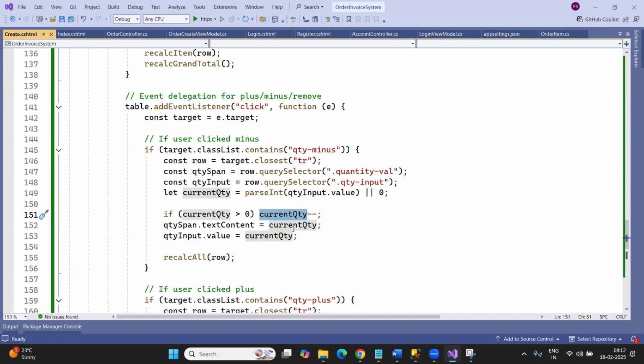And once it is reduced, for example, if there are two quantity and we reduce 1, it will become 1. If there is 1, it will become 0. If it is already 0, we should not reduce it by 1 so that it becomes minus 1. Minus is not acceptable. So 0 means it is going to stay 0. So once we get the updated quantity, we need to set it within this quantity span, and also in the hidden input field. Clear?